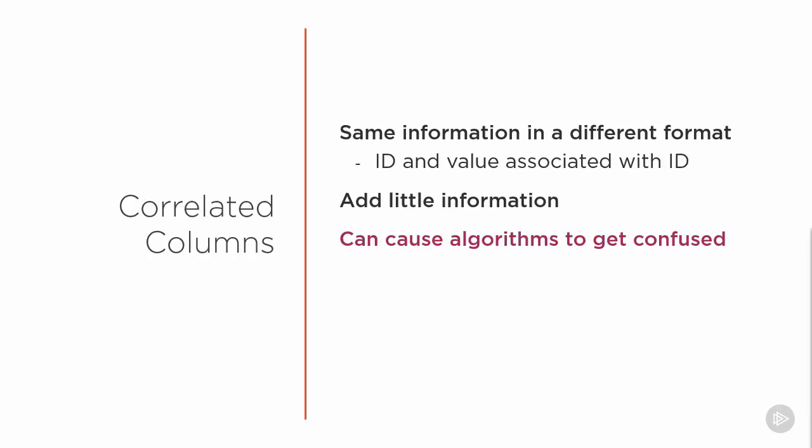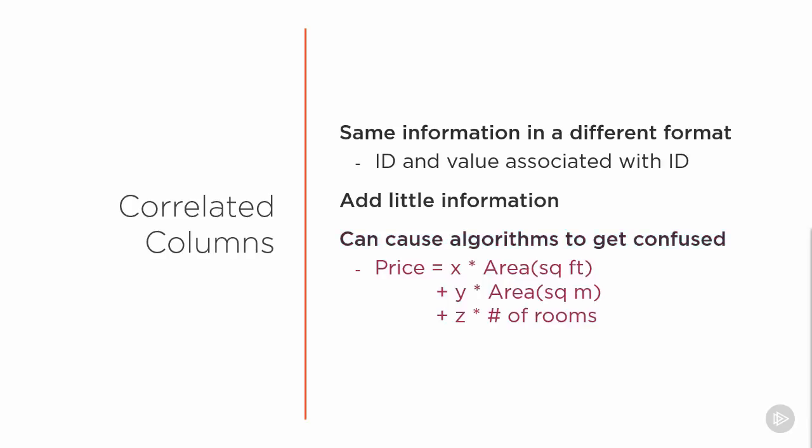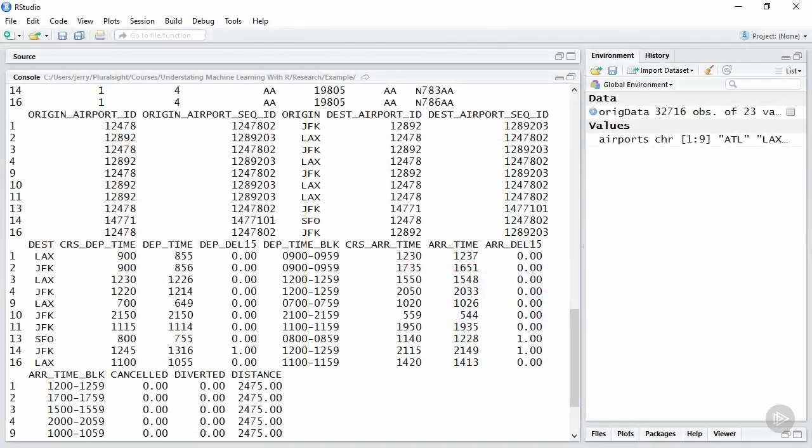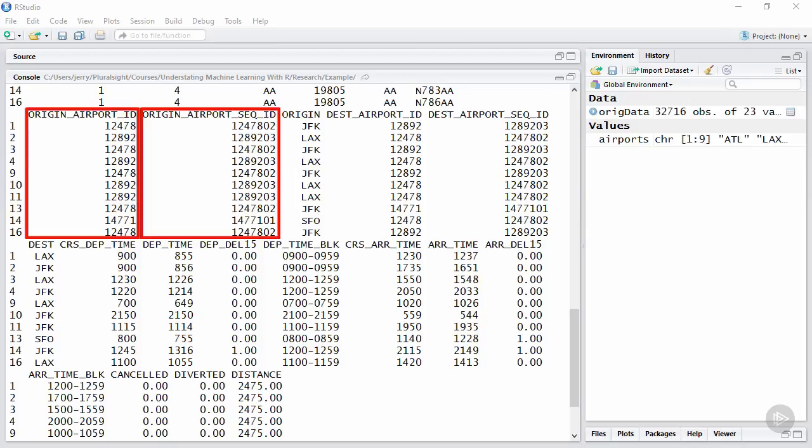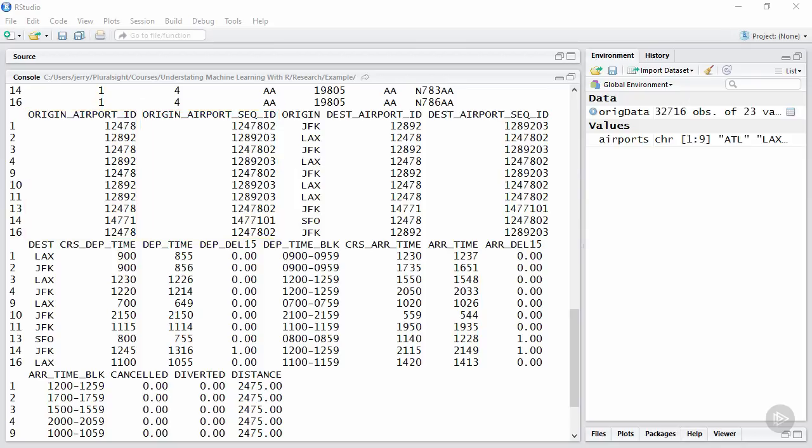For example, imagine what would happen if we predicted house prices and the size of the house was in both square feet and square meters. Size would end up being twice as important as it should be. Let's look at some data and see if we can locate some possibly correlated fields. In looking at the data, Origin Airport Sequence ID and Origin Airport ID seem to change together, as do Destination Airport Sequence ID and Destination Airport ID. I'm not sure if we use these fields, but if they are correlated, we only need one from each pair.